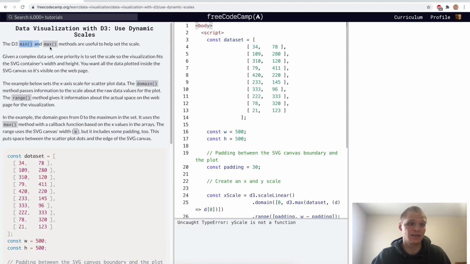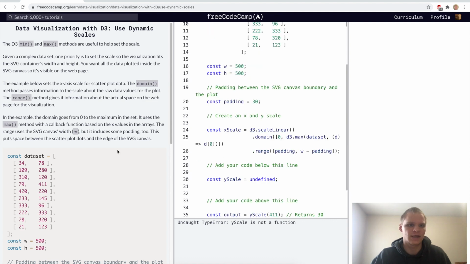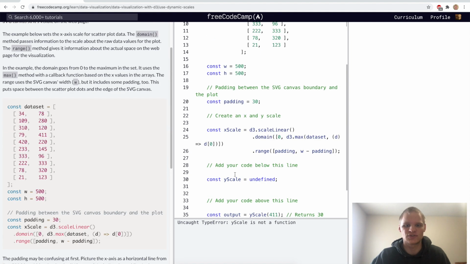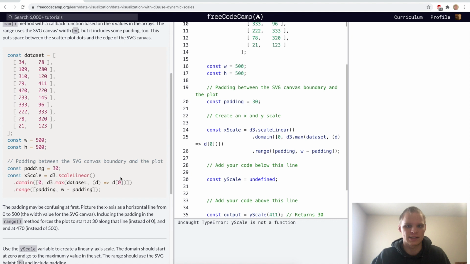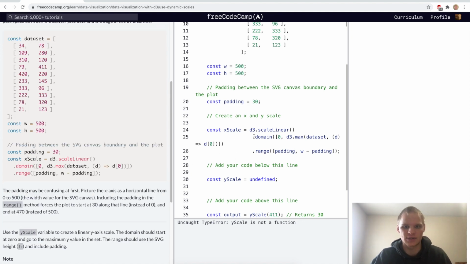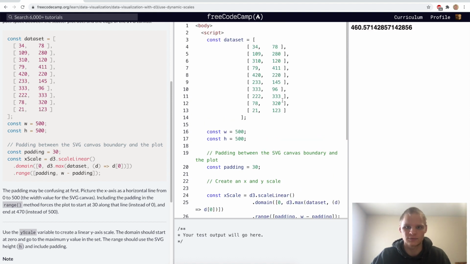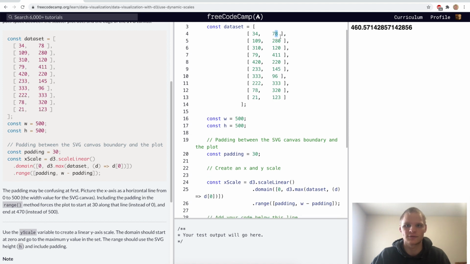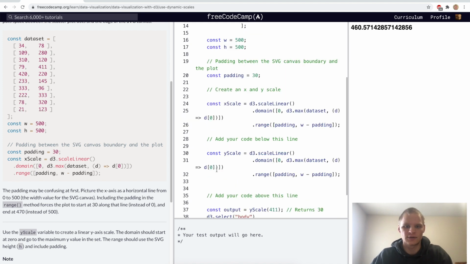So the D3 min and the max functions are basically useful to help set the scale, and that's why we need to use them. For this challenge, we want to change this y scale so that it actually uses the maximum y. I'll copy the x scale one and change some things on it. The height one of the data set is the second index, the second number, so instead of D0, I'll grab D1.